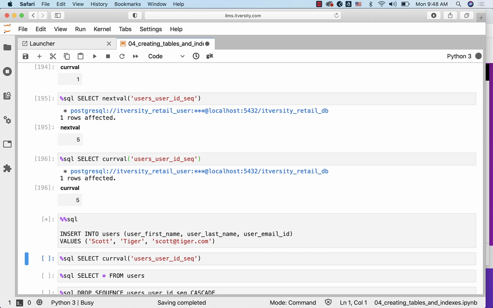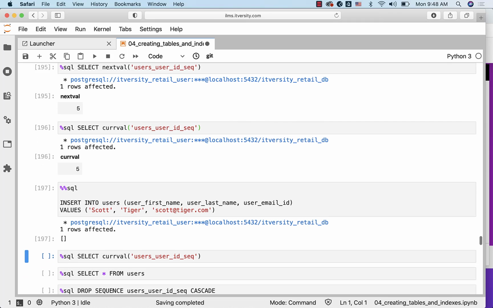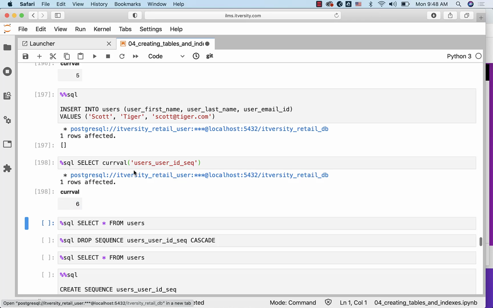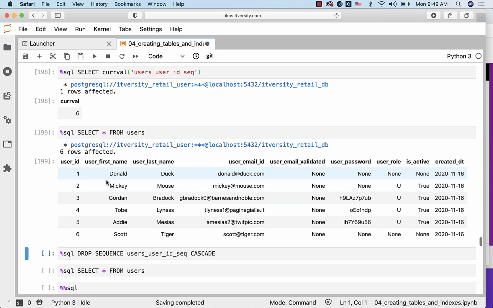Now when we run this, the record is inserted without any issue. You can run this query and you can see that the CURVAL is returning 6. You can also run this query select star from users to see the details with respect to all the user IDs. So the latest user ID is 6.